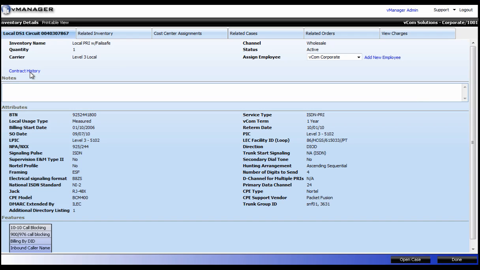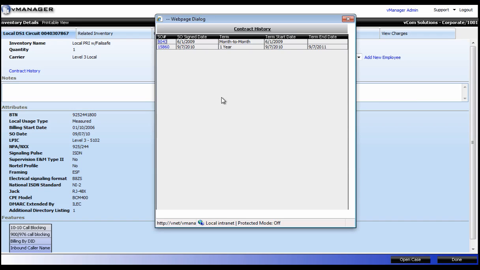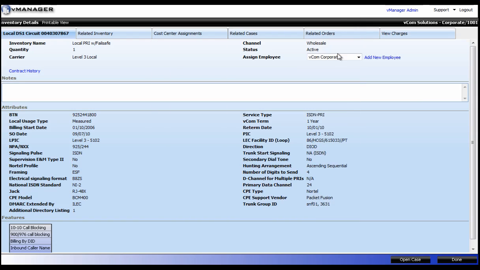Clicking that link will display a pop-up window, and in that pop-up window you'll see the entire history of the circuit from a contract perspective. The SO number, the original SO sign date, what the original term was, its start and end date, and then you'll also see any new term agreements that have been signed, and this will go on and on as long as the circuit's in place. And of course, you can click the link and view the signed service order, so you have that available to you right at your fingertips. So that's another great new feature that we're really happy to finally release.